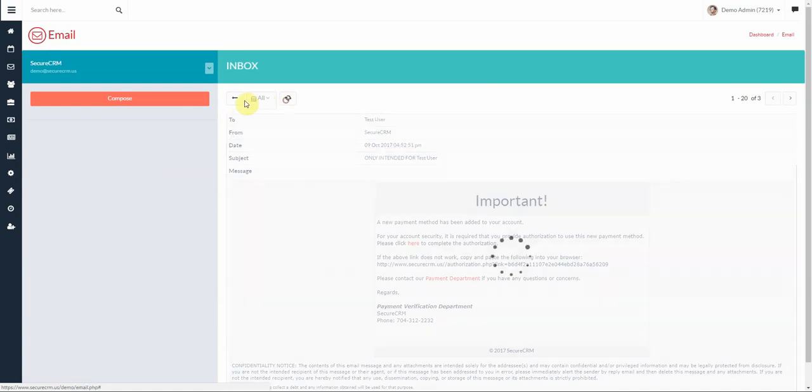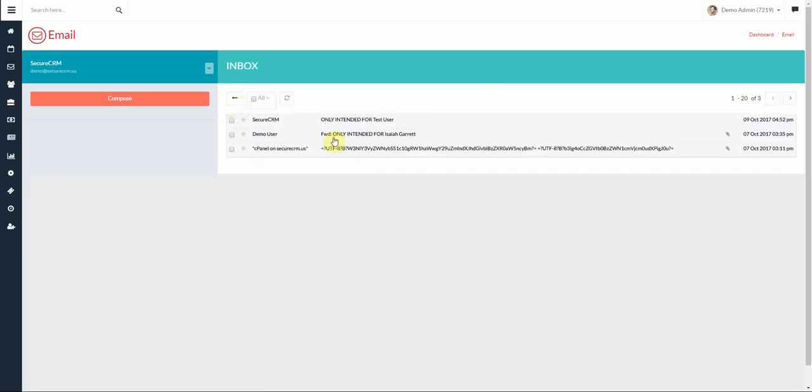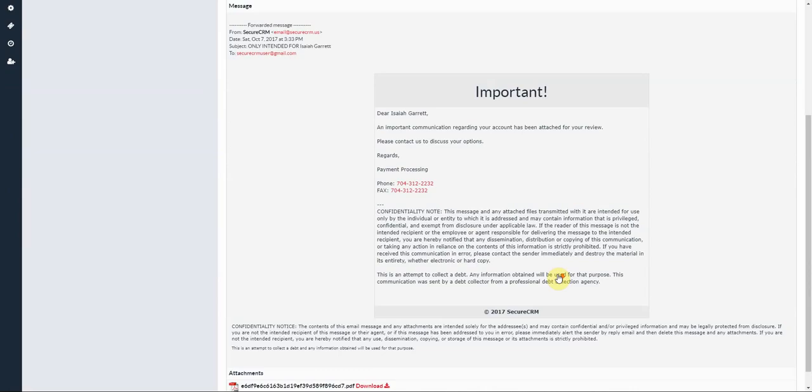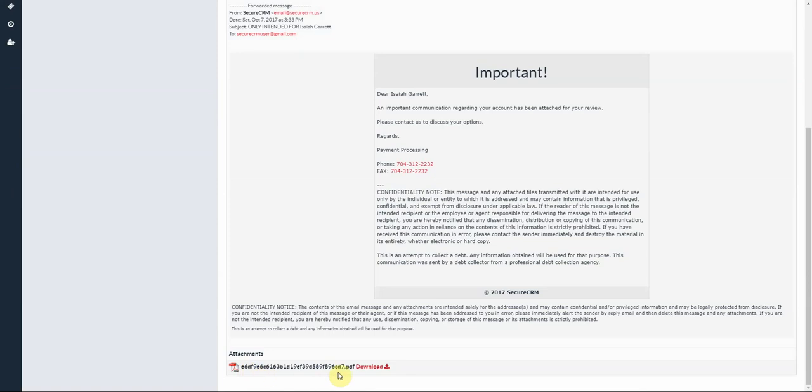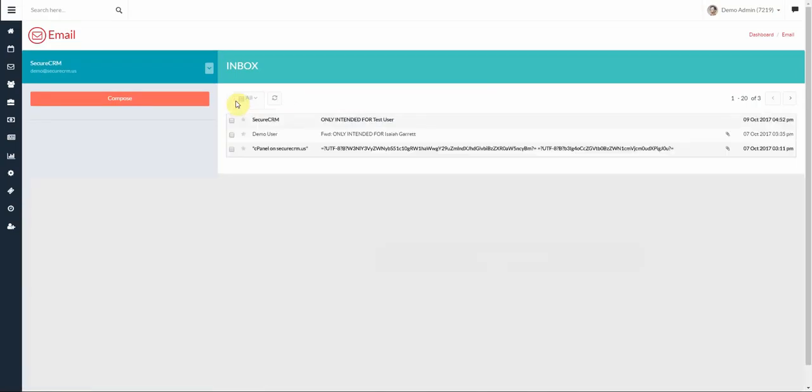You can refresh the inbox by clicking on the refresh button. You can go back if you're in an email, reviewing the email. Like if you click on one that actually has an attachment, you can click on that, and then at the bottom you'll see the attachment. You can download it and view it, and then go back to the inbox. That's the email. Next is your client area.